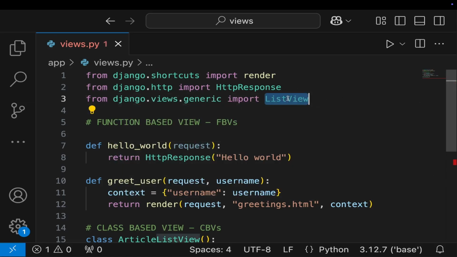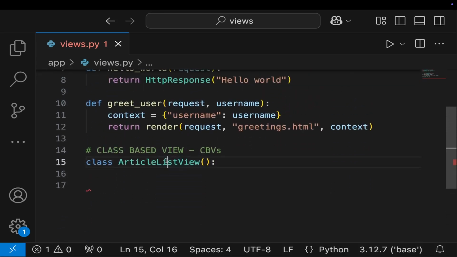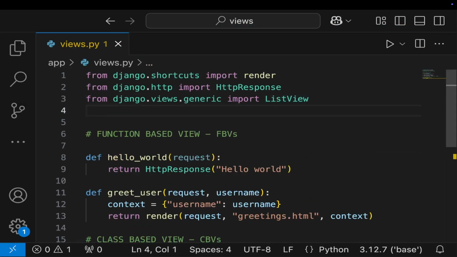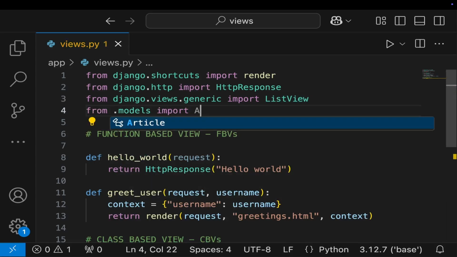Okay, so this list view will turn our class into a class-based view and help us to list articles, of course. And how do you do that? You just specify, for example, the model. The model that we're interested in is the article model that we just created. And of course, to have it, we need to import it. Say from .models import Article.